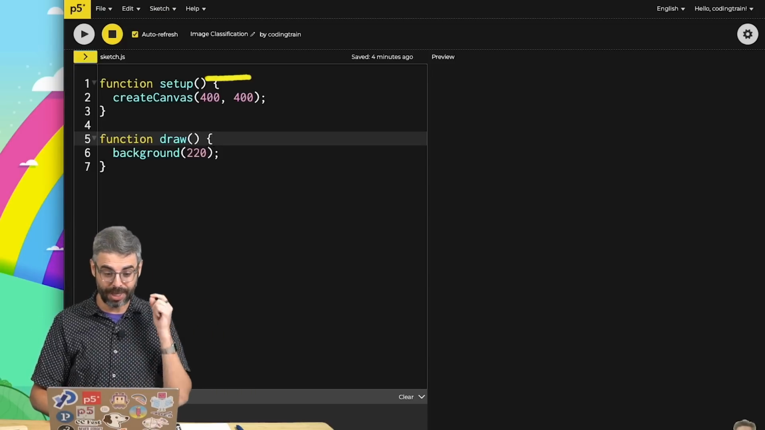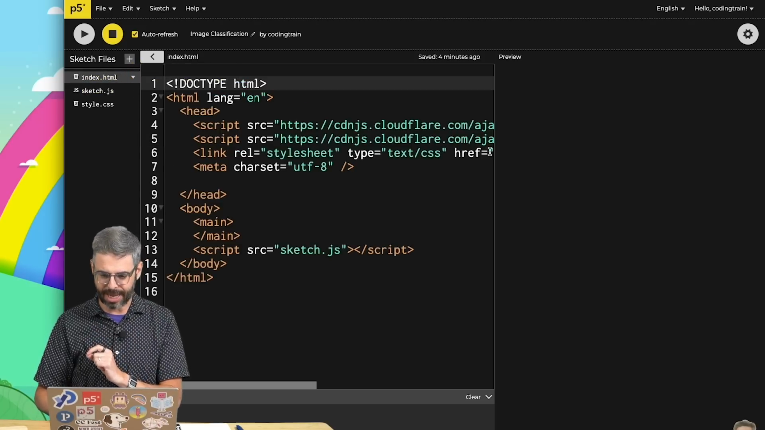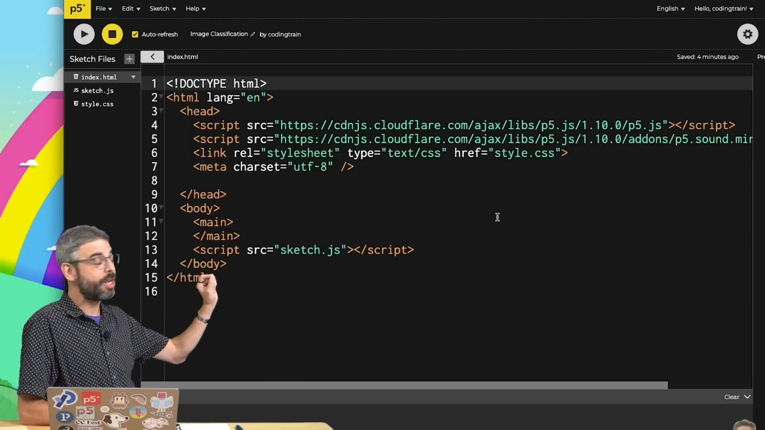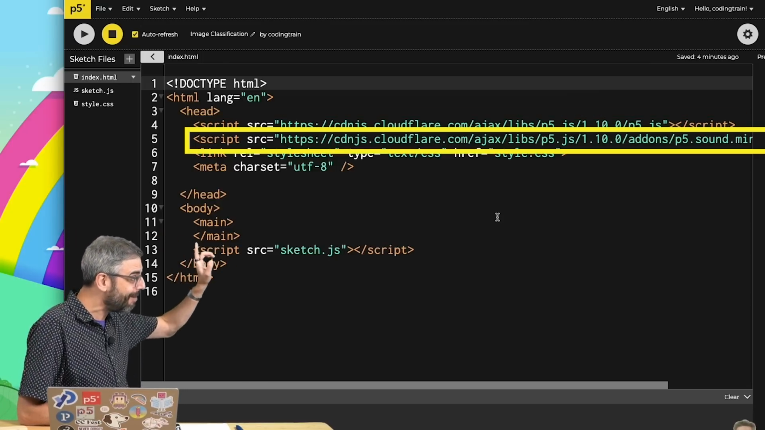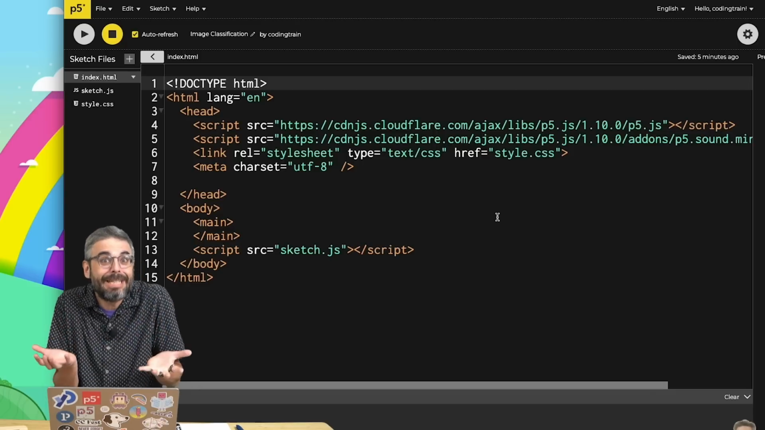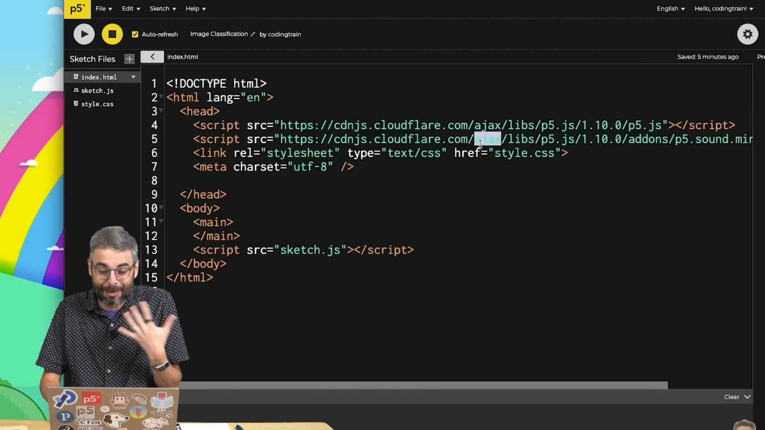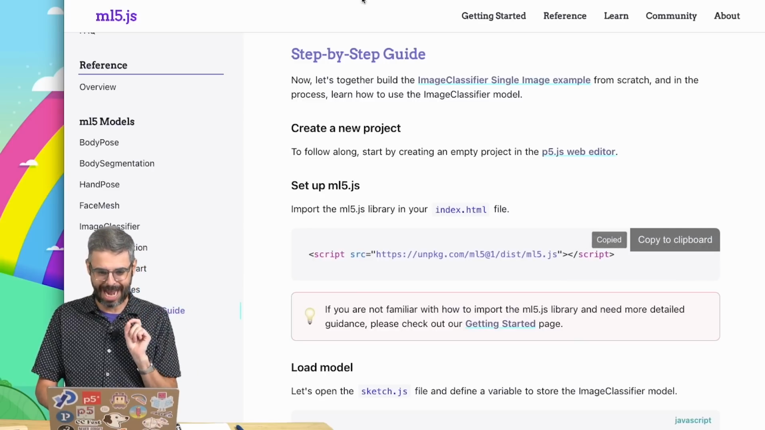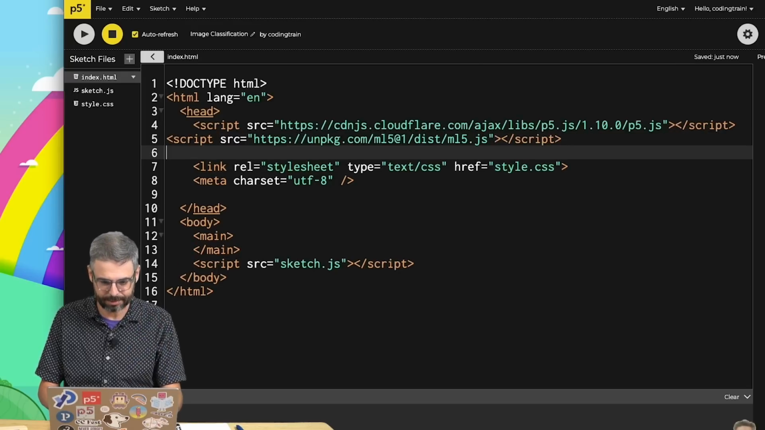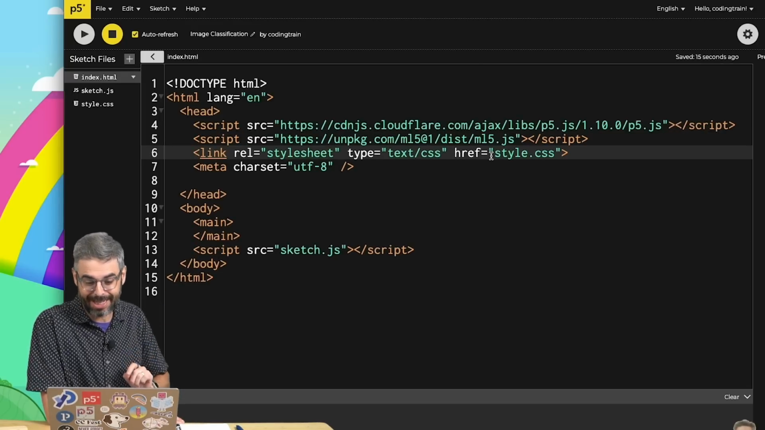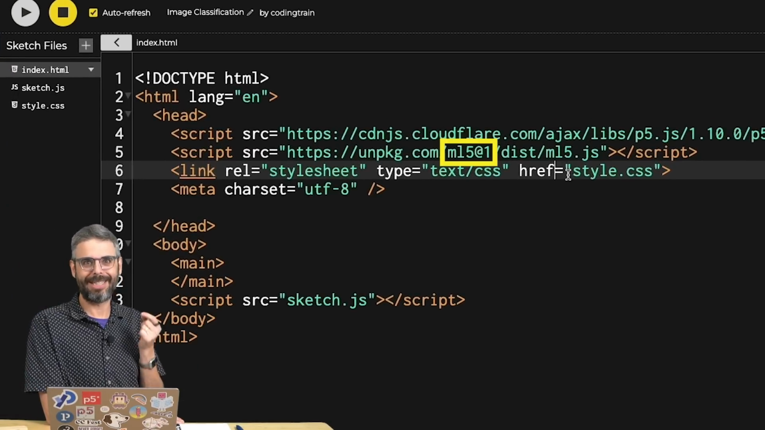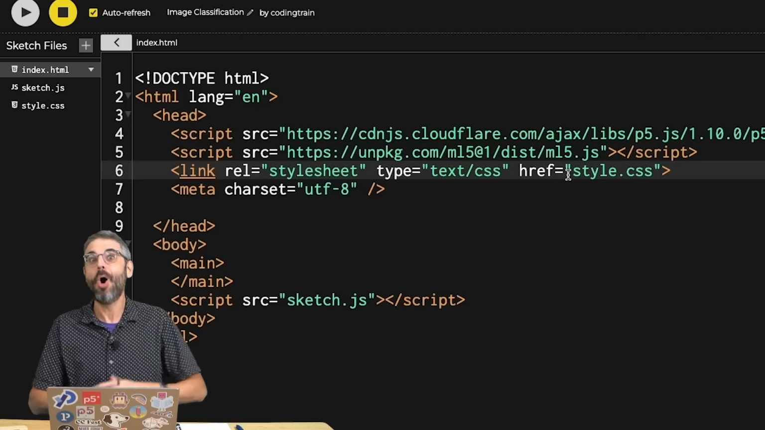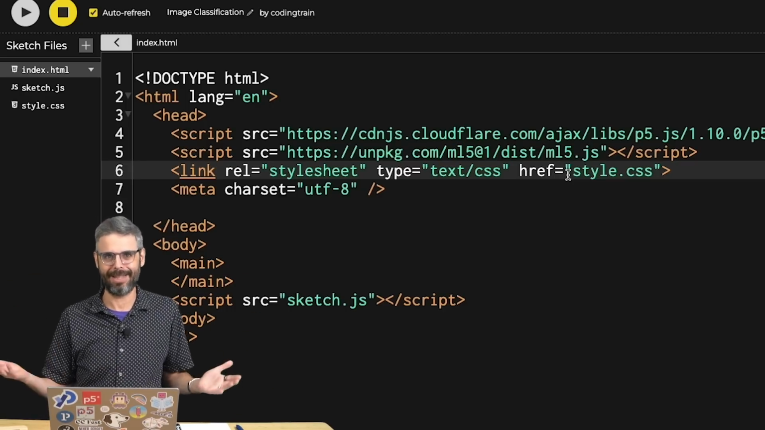I'm going to go to index.html and I'm going to see here that the only two libraries that are imported are the p5 library and the p5 sound library. I don't actually need the p5 sound library, so I'm going to remove it. And then I'm going to go here, copy this script tag and paste it in. The most important thing is the @1, which says I want to use the 1.0 version of ML5, which is the whole reason I'm here today making this video.